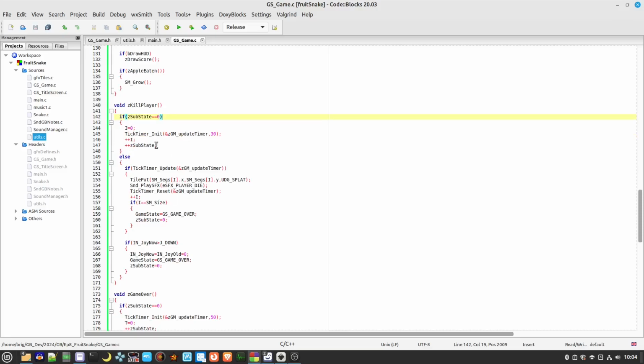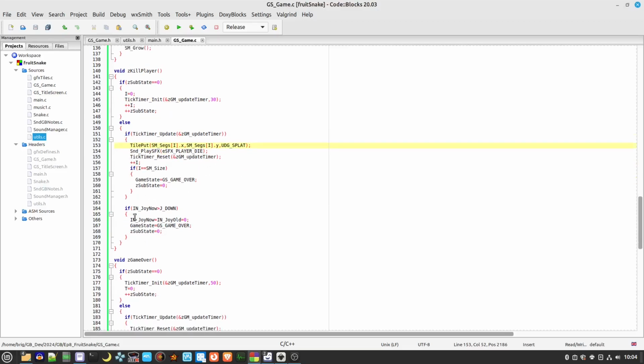All this does is iterate over each of the parts of the snake, draw a splat segment, and play a splat sound effect. Notice here we've reused the update timer by changing the amount in here to a moderate time to display the splat tile part for each of the snake segments. Another bit in here also allows us to skip the part where it draws the splats.